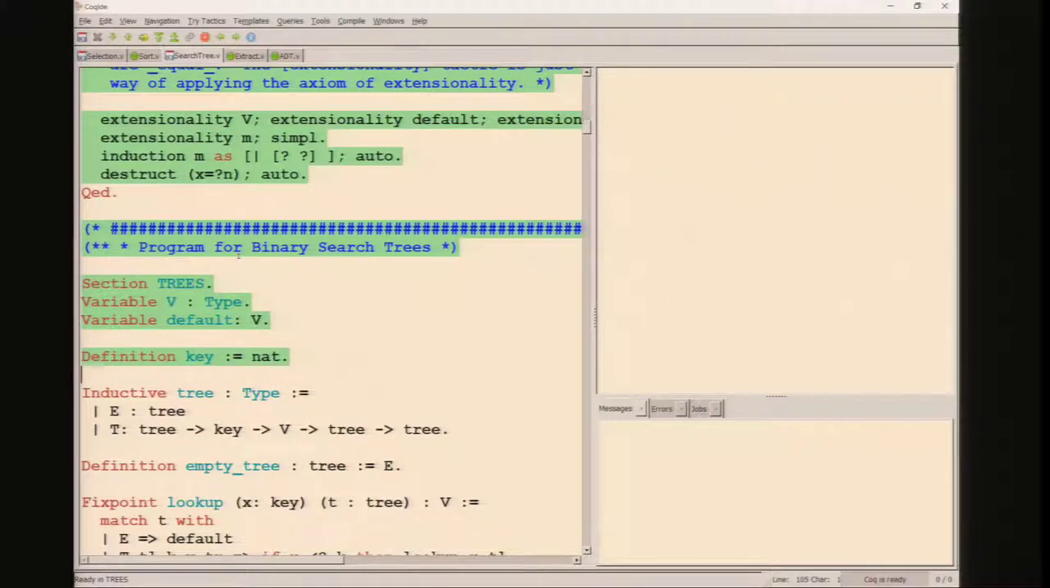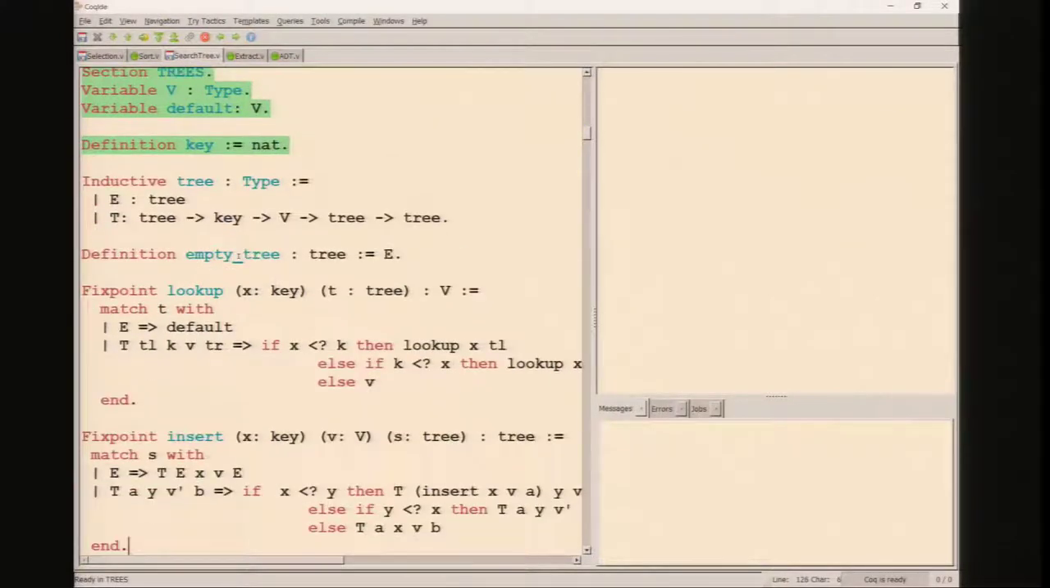Of course, you could make binary search trees parameterized over any totally ordered type, and Coq allows you to do that quite easily. But in this simple pedagogical example, I want to keep it simple. And a tree is an inductive type with two constructors. The constructor E is a tree, so that's the leaf. It has no keys, no values, no anything. And the T constructor has a left subtree, a key, a value, a right subtree. And with those four parameters, T is a tree.